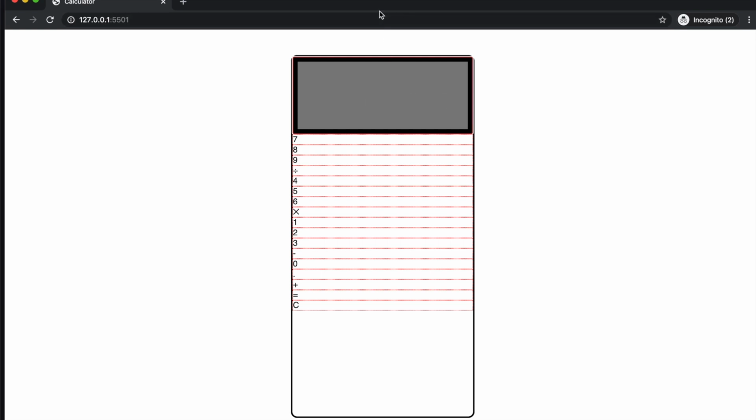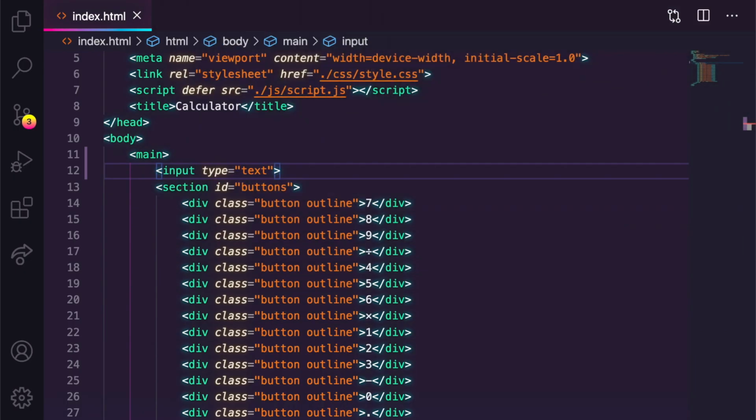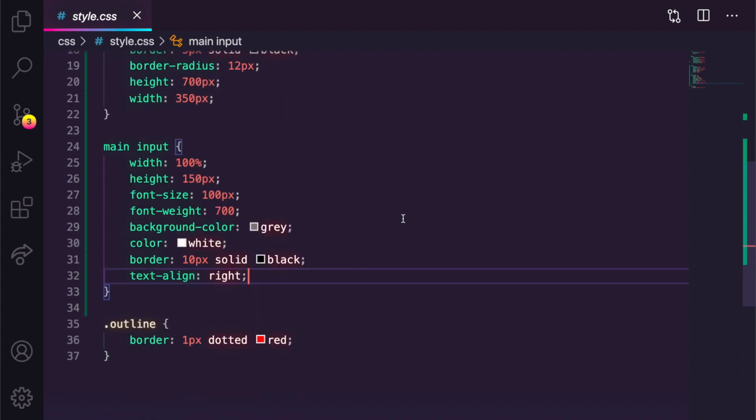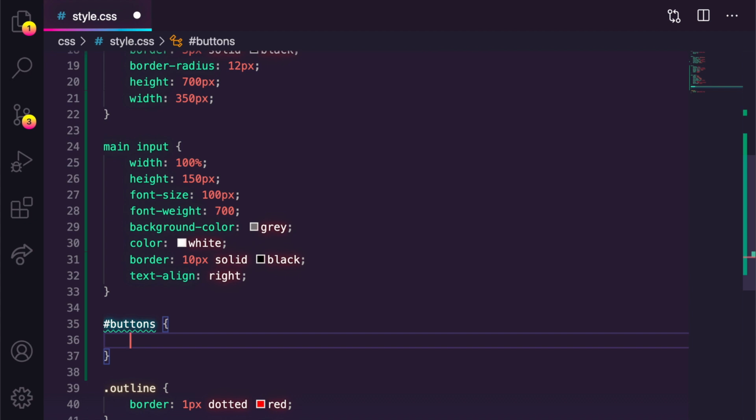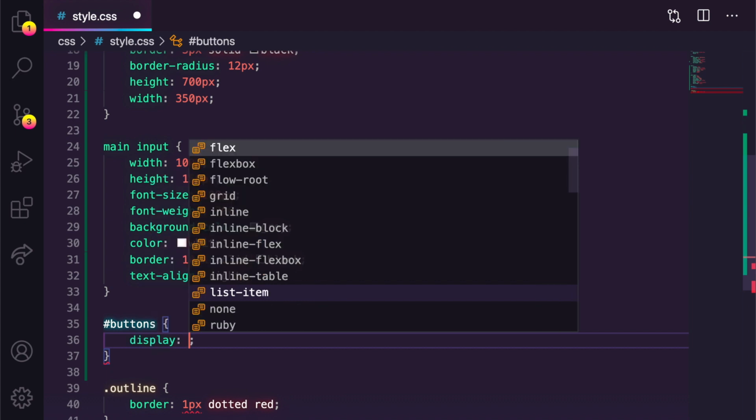All right, so with that being said, let's move on and start working on our buttons. Now this is going to be pretty fun because I think this is going to give us a chance to really make this look like a calculator. So let's head back over to our CSS. At this point, maybe what we'll do is first target the container element that holds all the buttons. It has an ID of buttons, if you remember when we set this up. Let's set its display property to flex.